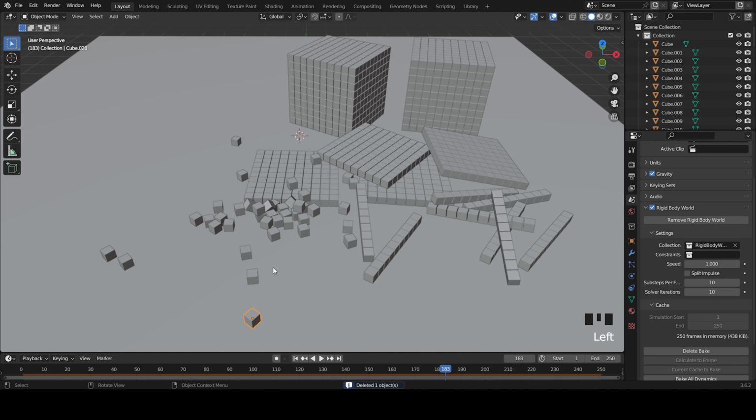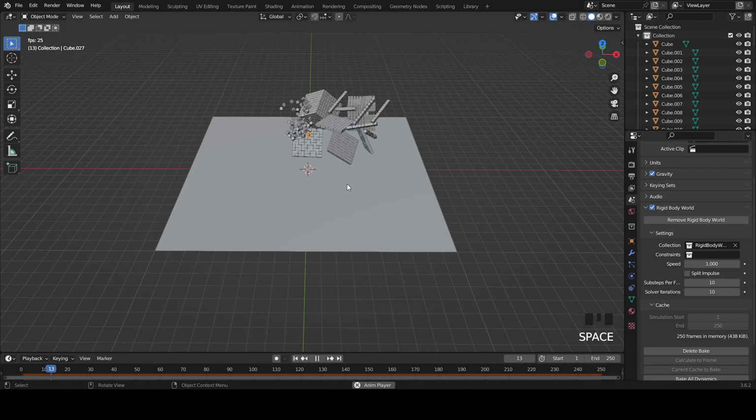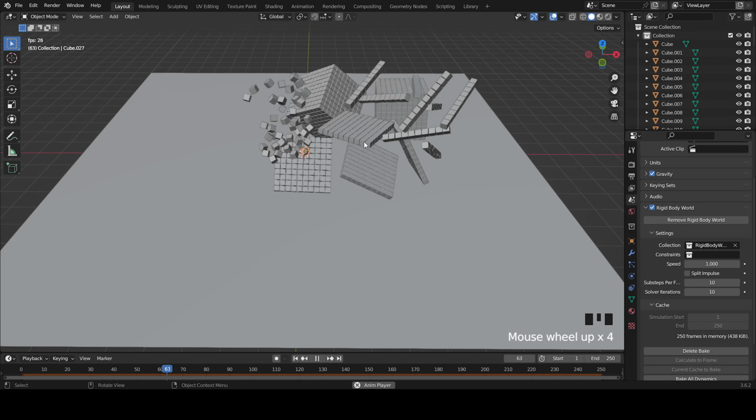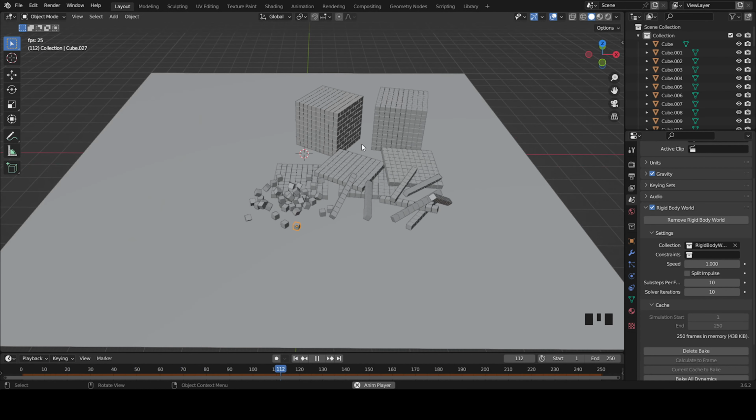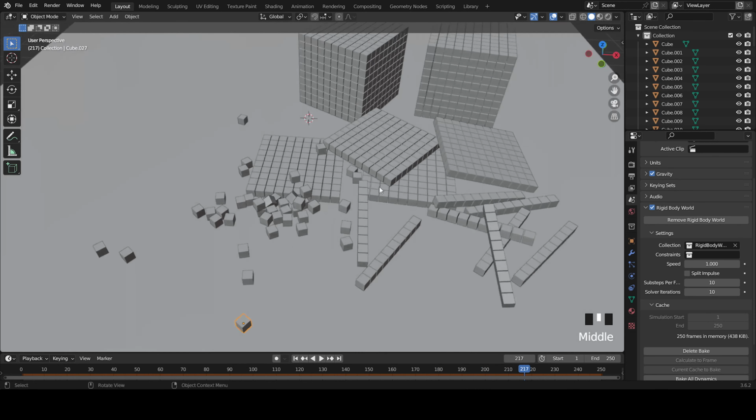Like, why is it deleting the audio cube? Okay, I don't care. So now if we press play again, you'll see everything is working. I just forget about this.